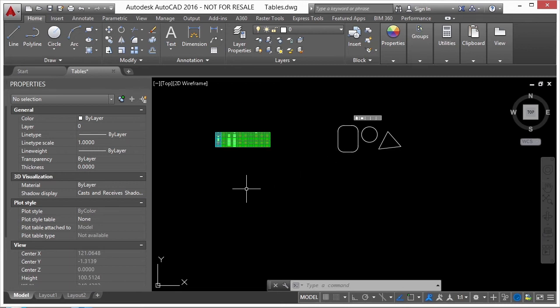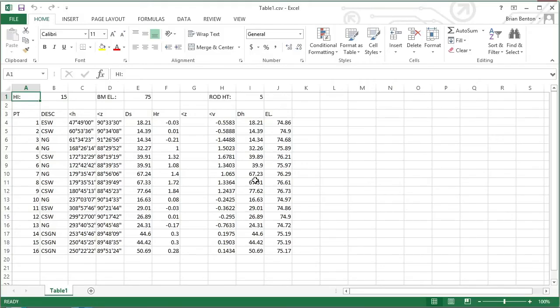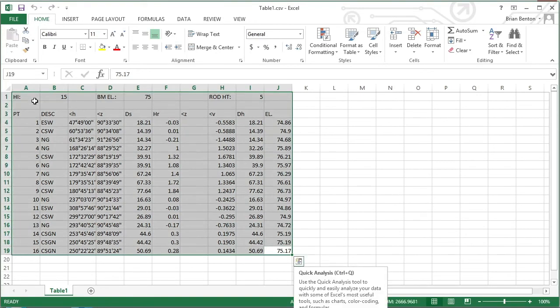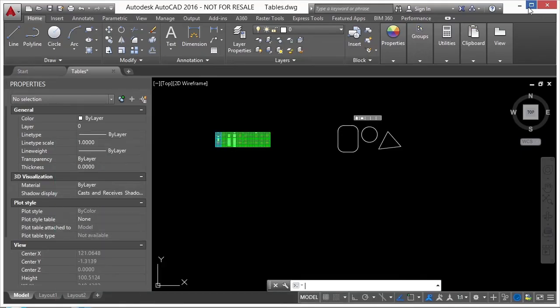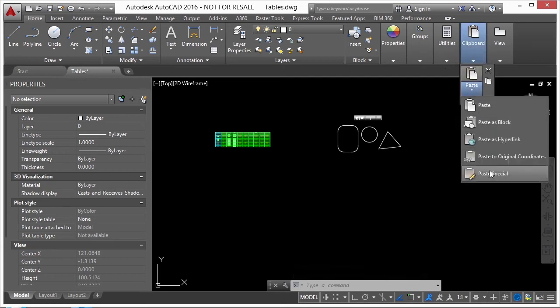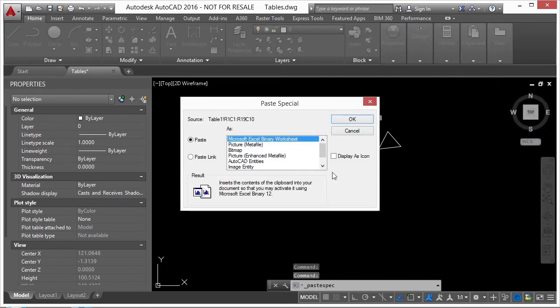Now, if you have a spreadsheet that someone else has created for you, or perhaps you've created it, that's fine. You can insert that spreadsheet in a couple of different ways. Now, if you open it up in Excel, which I've done here, and this is that same data that we saw earlier, one of the easiest ways to get it into AutoCAD is to select all of the cells that you want, right-click, and copy. Collapse that, go back into AutoCAD, go to your Home tab, go to your Clipboard panel, go to Paste, and then click Paste Special.